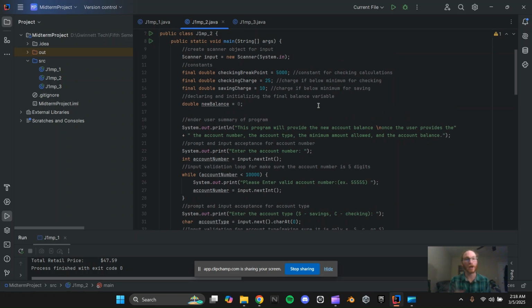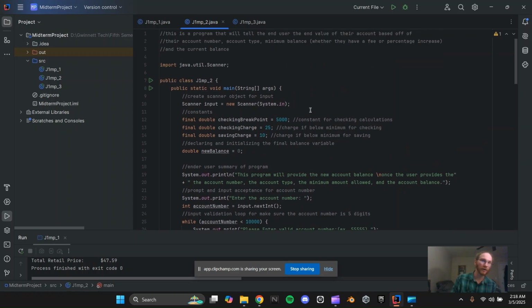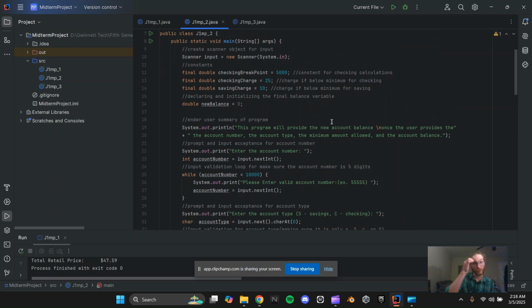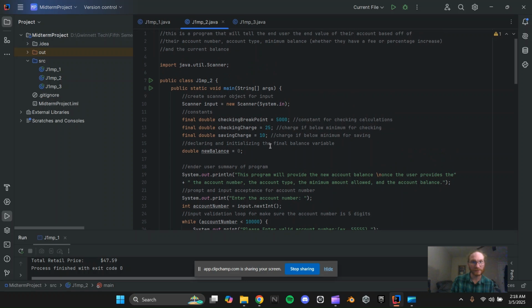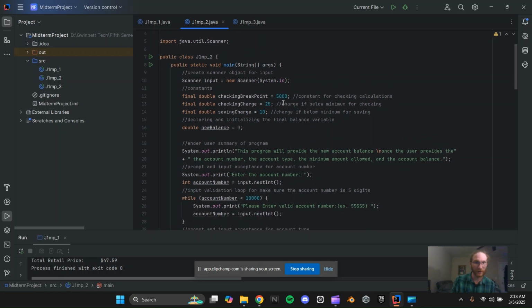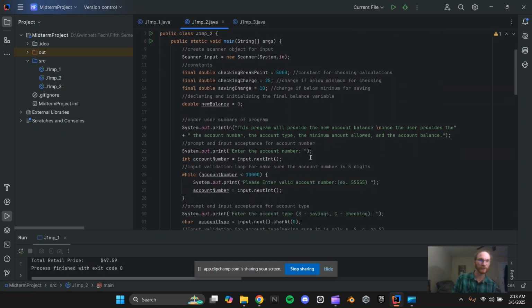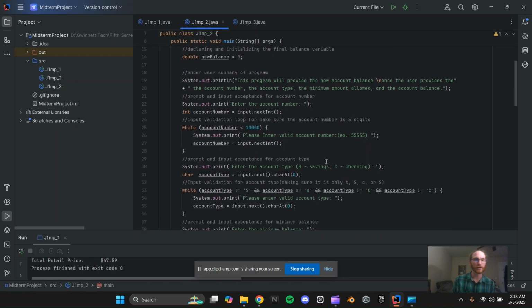We're going to check for both the upper and lowercase value, and then if the account number is less than 5 digits, we're also going to send the warning value and make sure that the input is correct. We're going to have a couple constants, 3 of them exact: the checking breakpoint, that's going to come into play later, I'll explain that in a moment, and the checking charge, 25 for checking. That's going to be the fee subtracted if they are under that minimum value. If it's a checking, and saving charge is 10, same concept, just with saving. New balance we set to 0, but that's going to be reevaluated as we move forward.